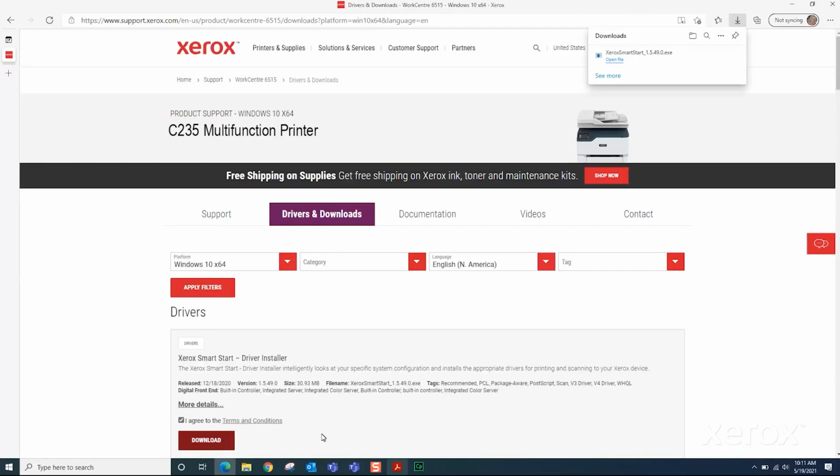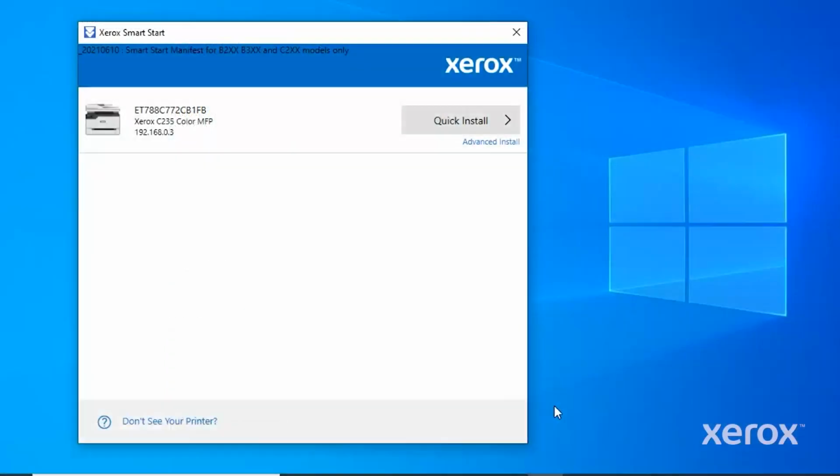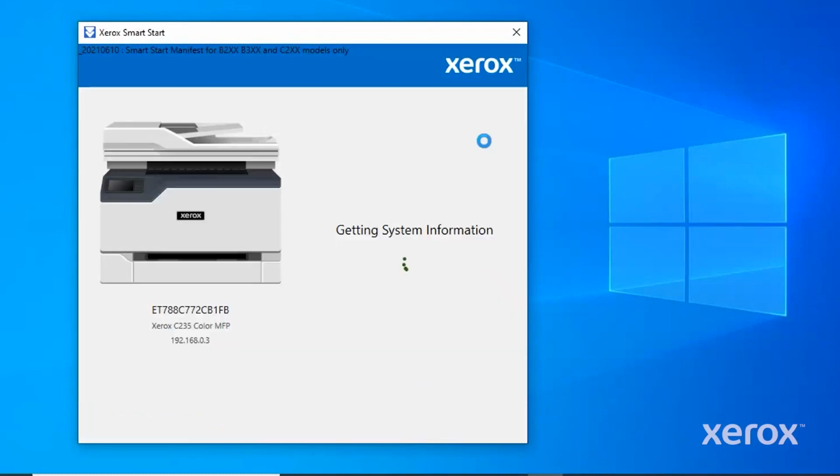In the Download window, click Open File. The driver application opens on the desktop. Click Advanced Install.